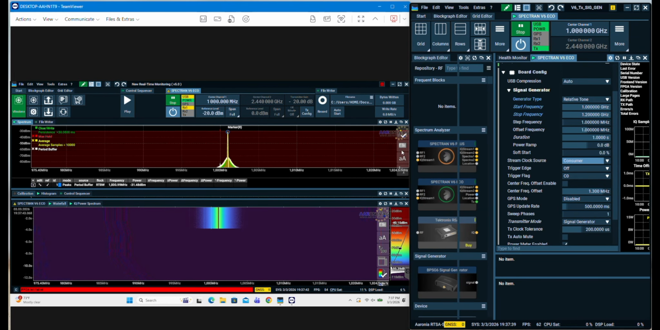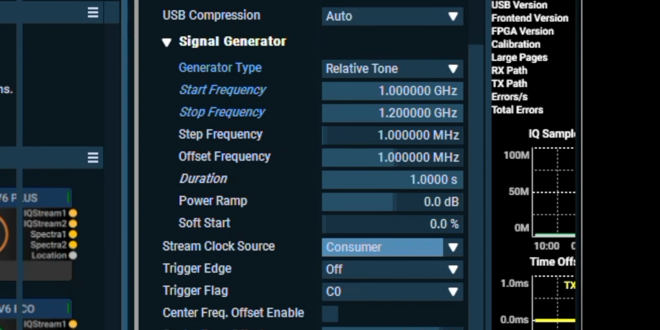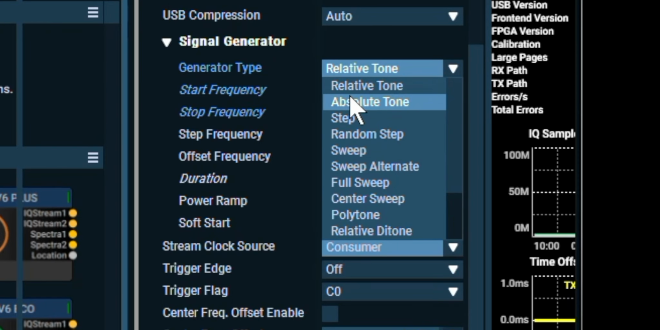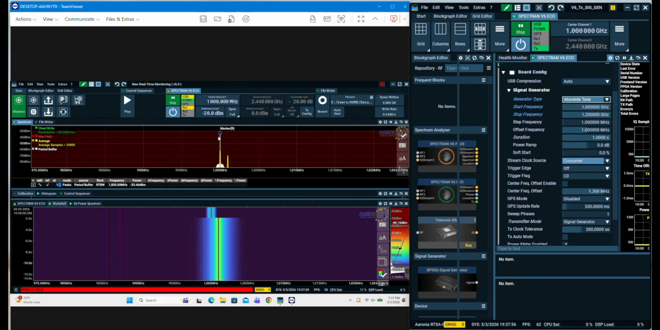You will now see a tone transmitted at a defined offset relative to the center frequency, clearly visible in both the spectrum and waterfall displays. Next, change generator type to absolute tone. In this mode, the signal jumps directly to the 1 GHz center channel that is configured on both instruments.